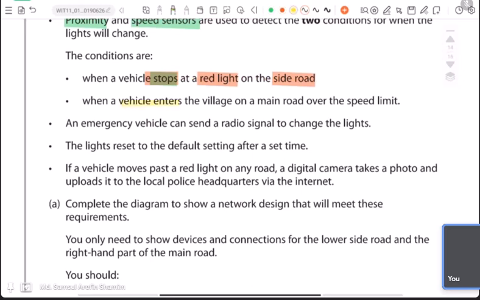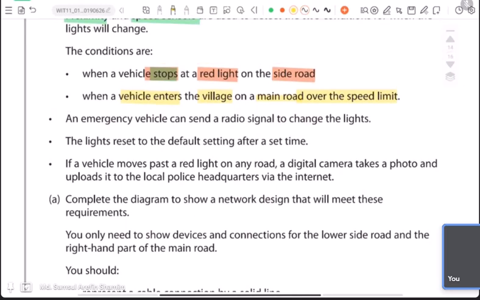vehicle enters the village by the main road over a speed limit. This is another point. Emergency vehicle can send a radio signal to change the light. The light resets to the default setting after a set time. It resets after a set time.